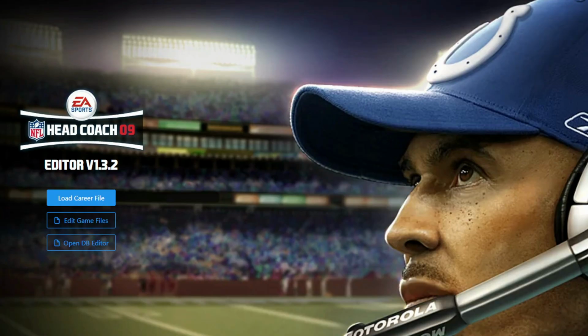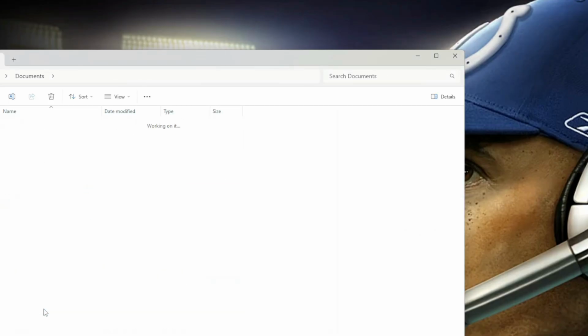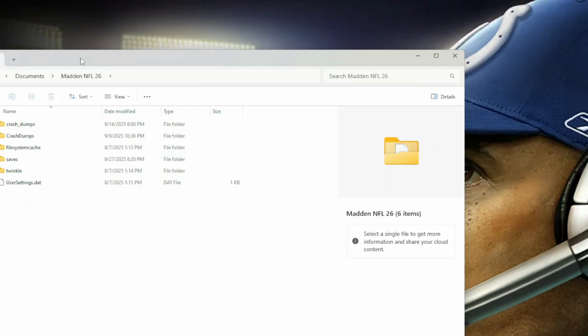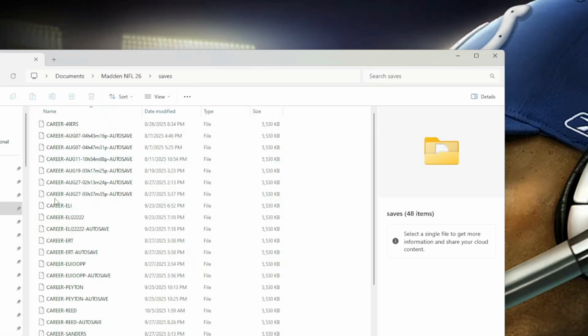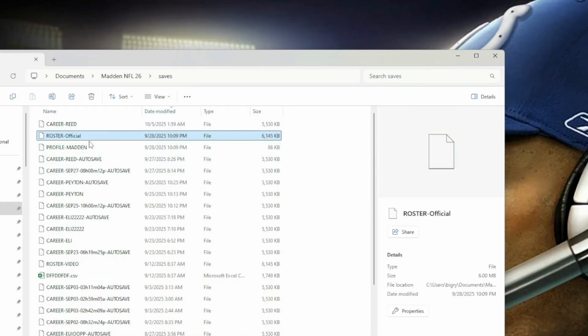This roster file is going to be found in your Documents folder, under Madden 26. If I go over to Saves, you're going to see it right here. If I click on Modify here, most of the time it's going to be under Official Save. It could be named something else, you could name it something else. But if you haven't messed with the roster files already, it's just going to be under this simple roster official.